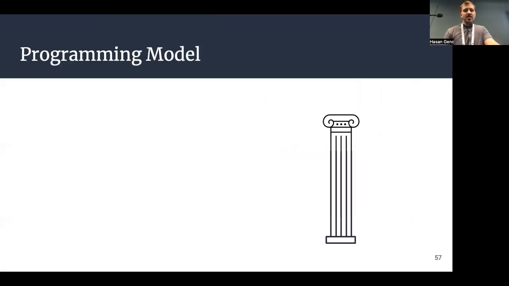As we mentioned earlier, there are different levels at which people can program their accelerators. So Gemmini tries to expose 3 levels to the programmer based on their needs, which we call the high, the medium, and the low level programming stack levels.